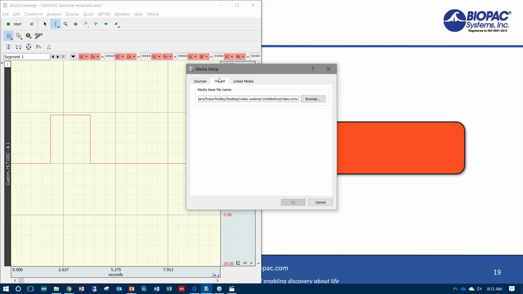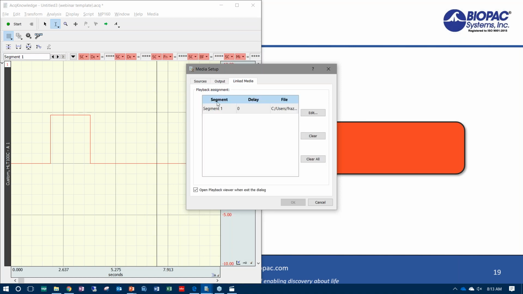We can name the output file, but the system will automatically do that for you, and it will take the name of the AcqKnowledge file and use that, but you can set a different path for the video. So if you're recording continuously 24/7 and you're generating huge video files, you can put the video files on a separate drive. And then for playback, we can link the media so that we're able to play back part of a file.